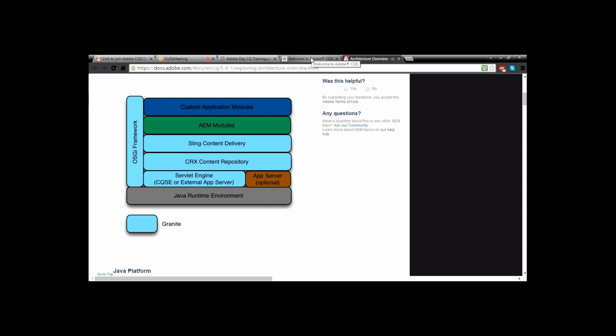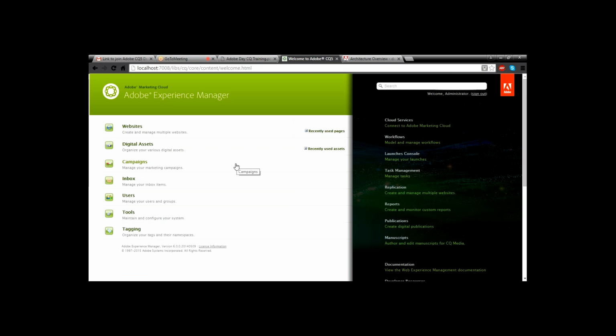So this is the welcome screen when we start the AEM, and for each and everything there's a different console. As you can see on the screen, there's a website console where we can go and create our websites, where we can create the localizations, we can create the multiple web pages. All this can be done using the website console. Then there's a different console for digital assets where we can keep all our digital assets like images, videos, and PDFs. Then we have a screen for campaigns.